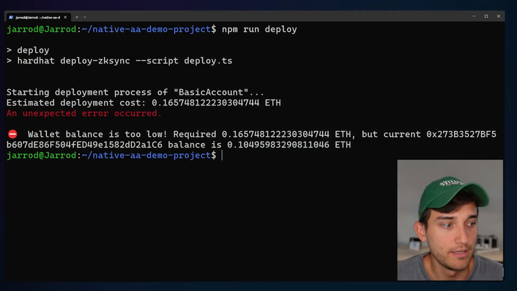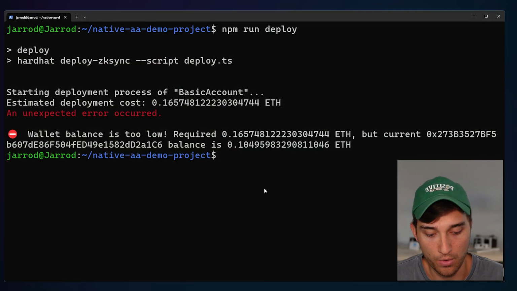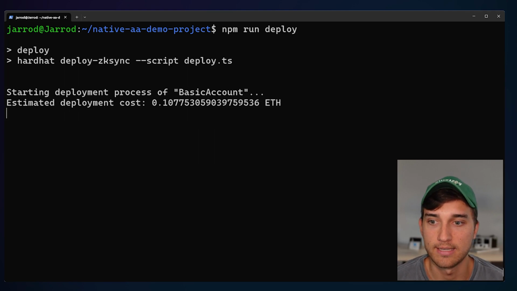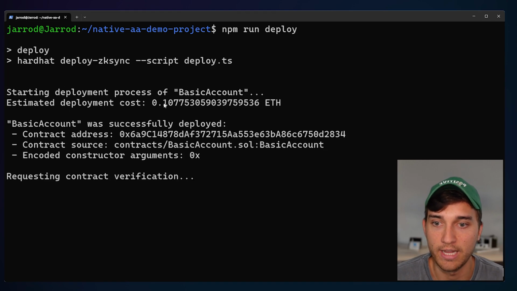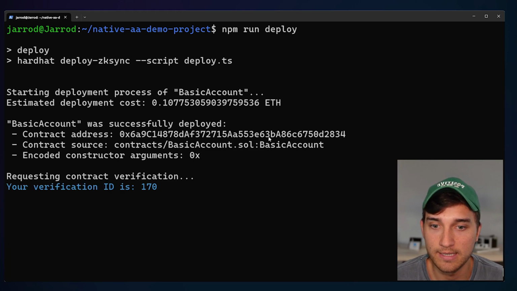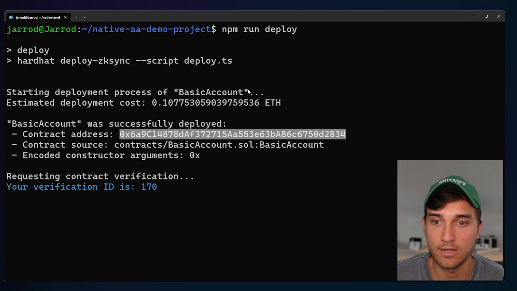So if we jump back into the terminal, if we rerun the same command, npm run deploy, start the deployment process. This one costs 0.1, which again is pretty high. It should not even be close to this in your case. It just seems to be happening to me, of course, in the demo. So you can see we've successfully deployed it at this contract address onto the Abstract testnet.